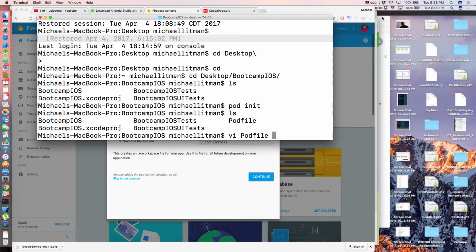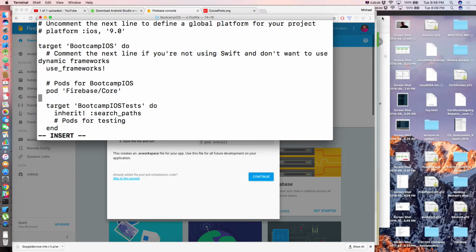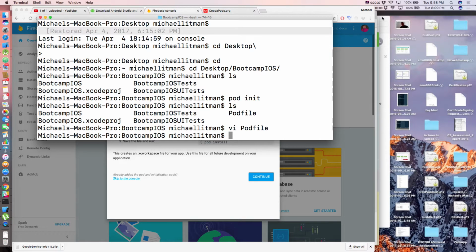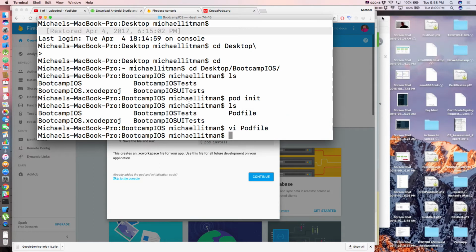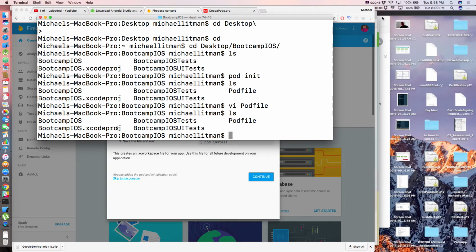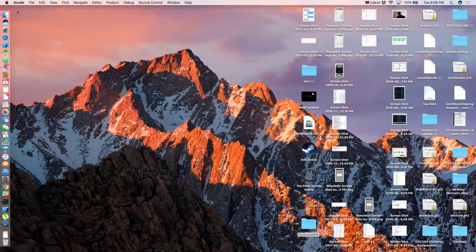So I'm going to do vi pod file. All right, and there is my Firebase core pod. So I'm only going to have one pod for this. So I'll go ahead and save that. So I've added that one line to my pod file. And then I'm going to do pod install. And what pod install does, so I'm in this directory, I have a pod file, and I have my Xcode project that's here. And for right now, I'm going to go ahead and close my Xcode project because I'm actually going to be going into something different here in a second.